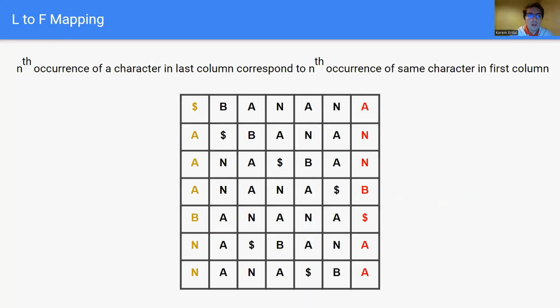So mostly the LF mapping property of the Burrows-Wheeler transform is useful in pattern matching problems and also in some other areas such as compression. What is it? It says that the nth occurrence of a character in the last column corresponds to the nth occurrence of the same character in the first column. So I want to illustrate it.